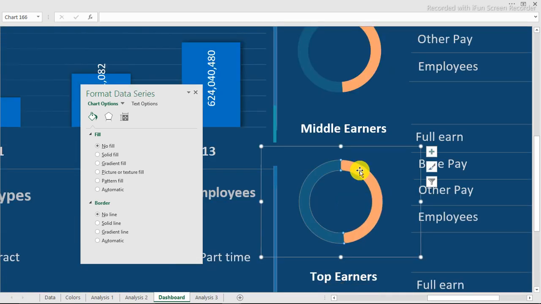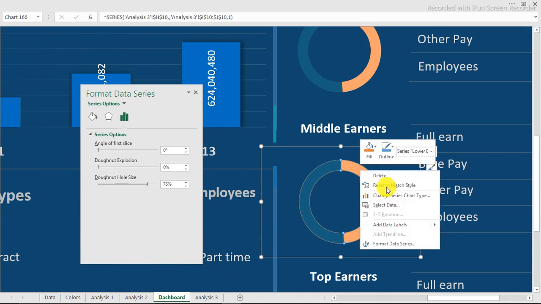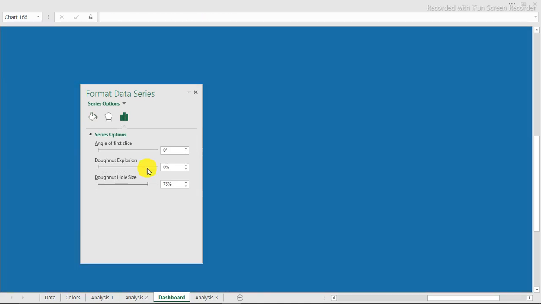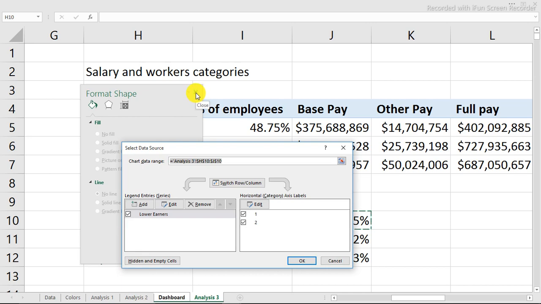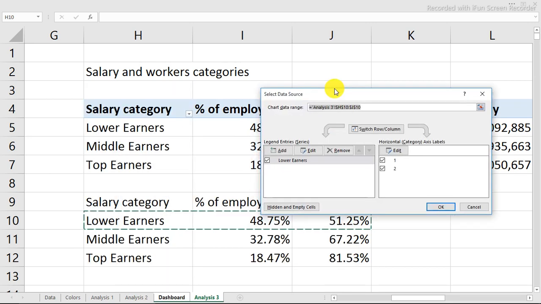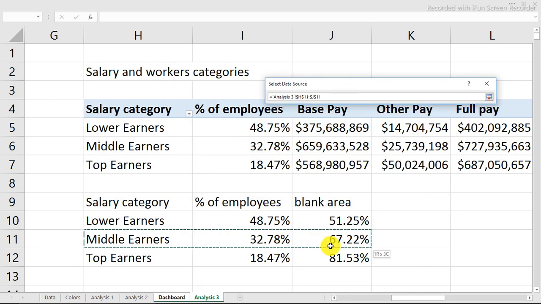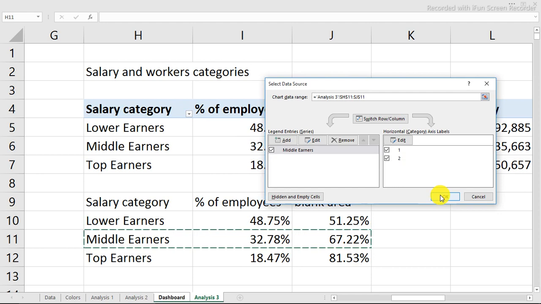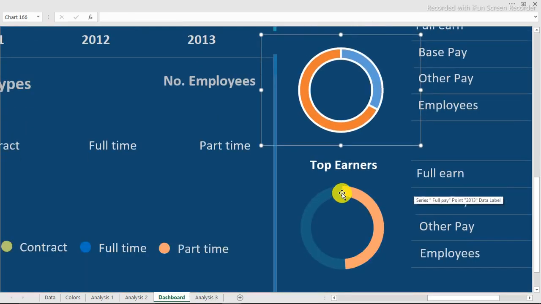Just make sure you have it clicked on, and for the middle you just have to right click and select data. Make sure you have this deselected, and move this away from here. Highlight all this range here and click OK. We have something like this. Never worry about it yet.